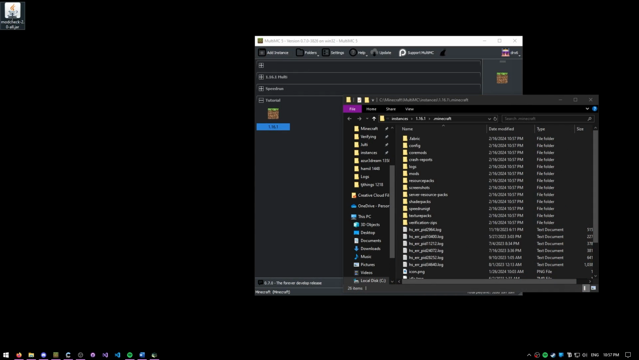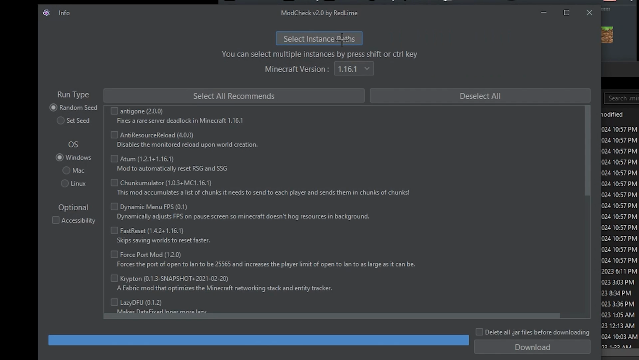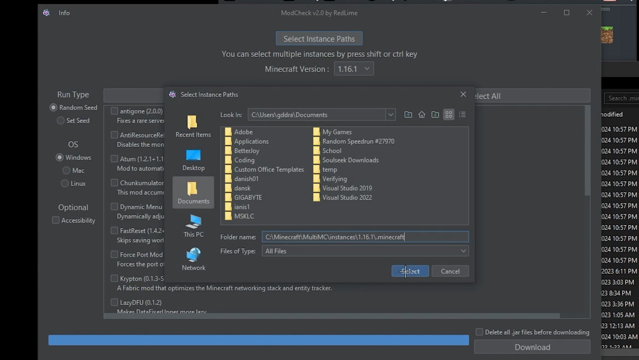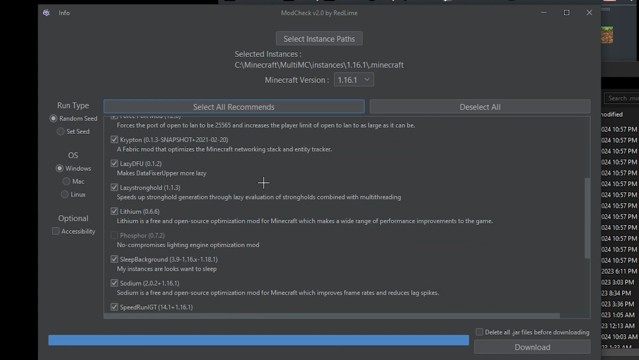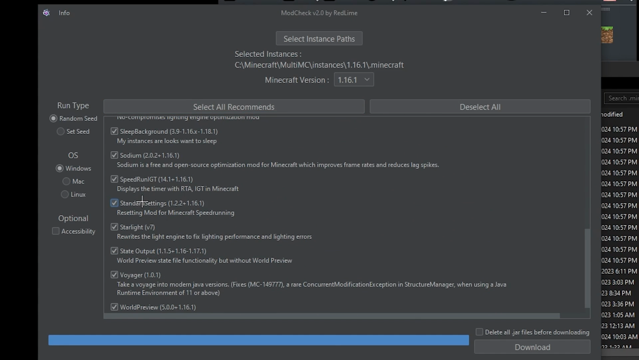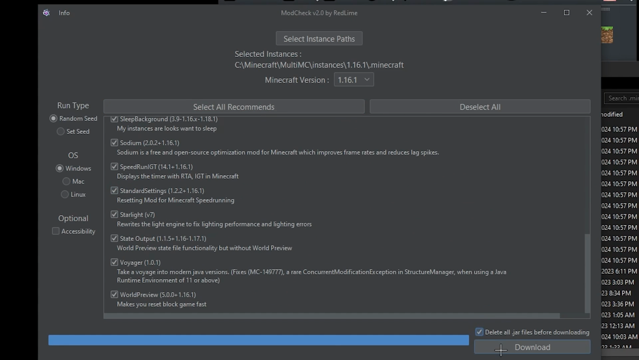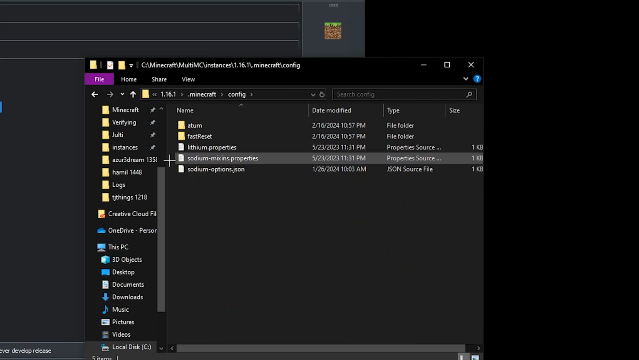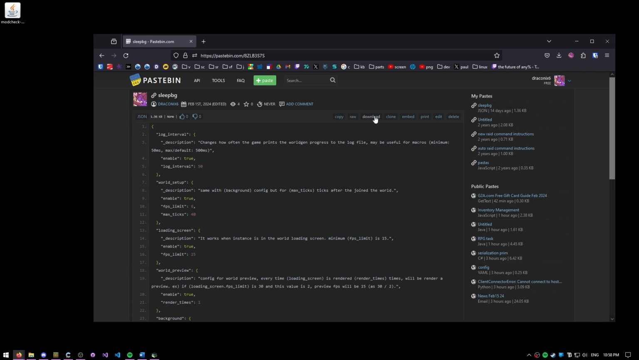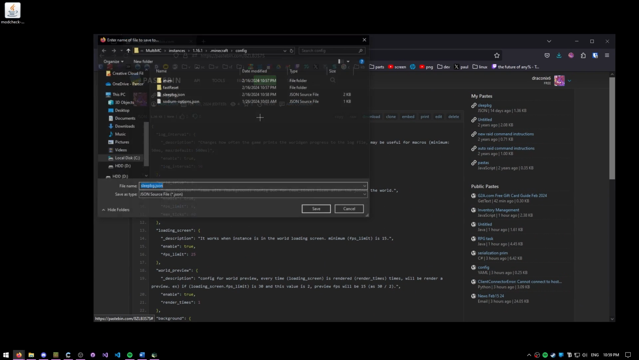Now check the description for the latest version of modcheck. Here, click Select Instance Paths, and paste the directory here. Click Select All Recommended, and scroll down and check Standard Settings. Then click Delete all jar files before downloading, and then click Download. Once that's finished, go to your instance's config folder here, and drag in the sleepbg.json file linked in the description.